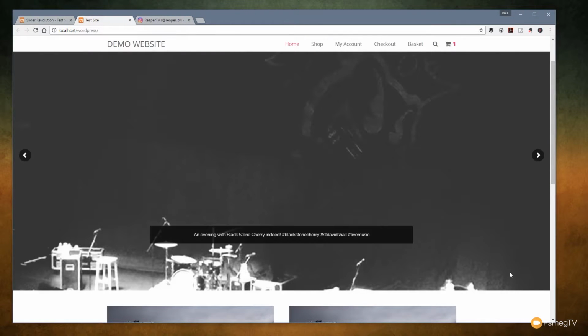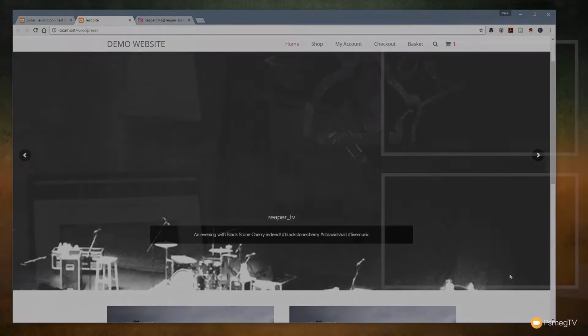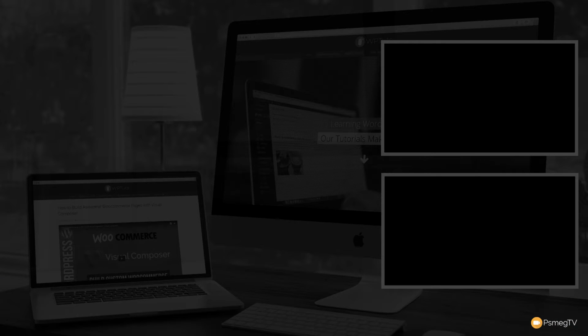So pretty cool. So you can automatically style the slider, dynamically generate the content, apply filters to it, all very quickly and easily, all done inside Slider Revolution and pulling information in from Instagram.